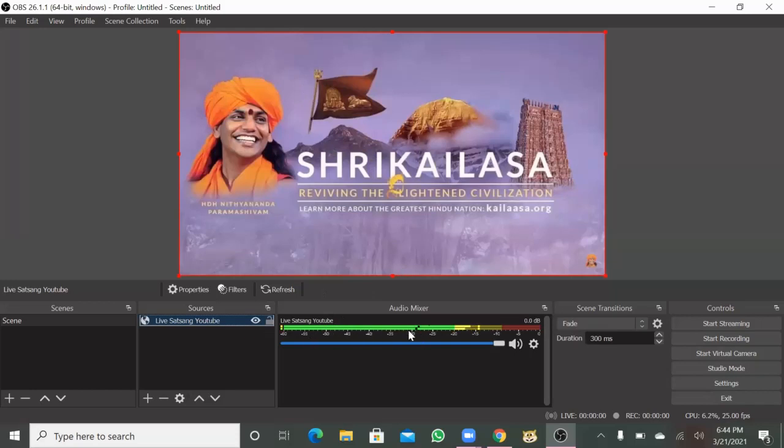We can even hear the audio. The green levels here indicate that the audio is coming. And I can start the streaming. So as soon as you see this green colored square in the bottom right corner, that means that your stream is live and it's successful. If the square becomes yellow or red in color, that means that you're having issues with your internet or your laptop. So you can try stopping the stream and reducing the quality.